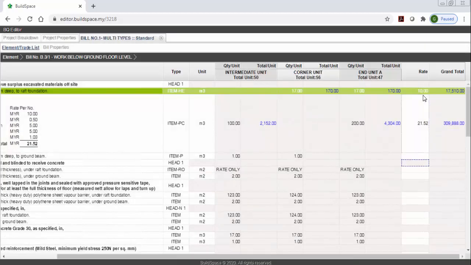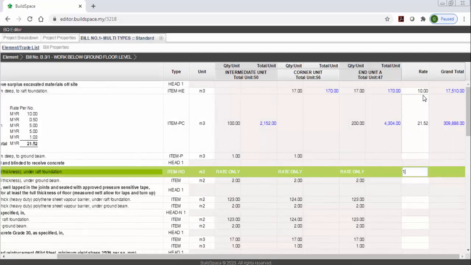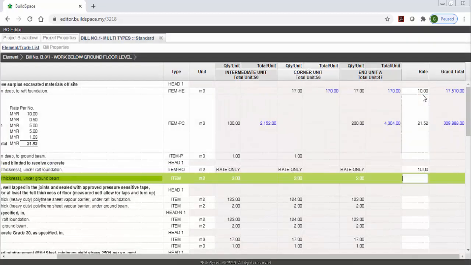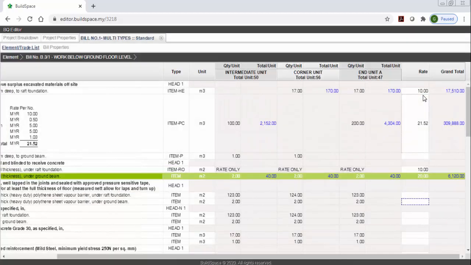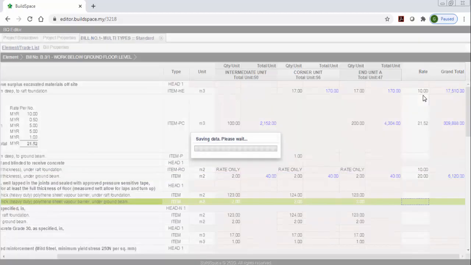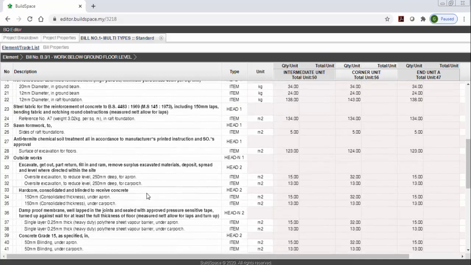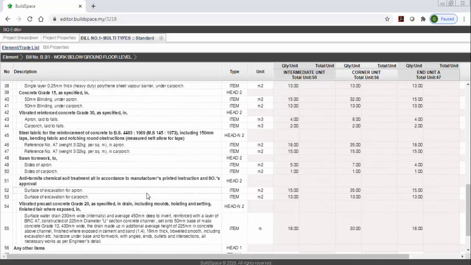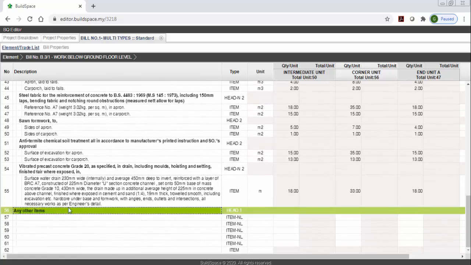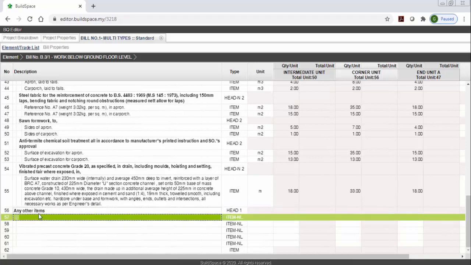The rest you can just manually key in here. Rate only item, this one. Okay, so this is how to do the pricing. It's very straightforward. If you have any other items that you want to quote, you can see that for every element, the last item is something the consultant will allocate for any other items.